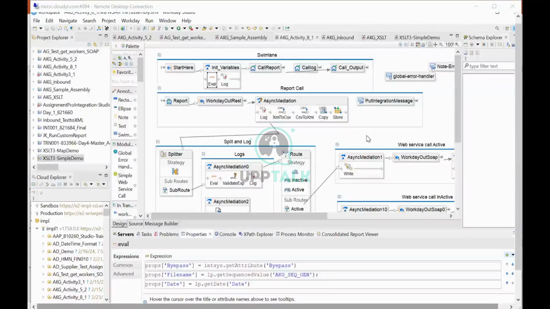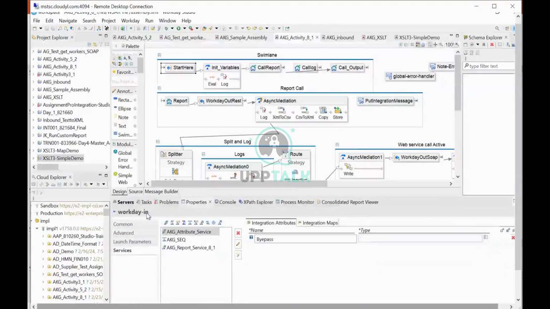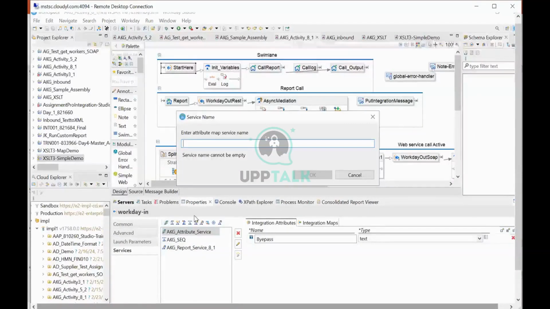In order to configure attributes in an integration system, the first thing we have to do, similar to the report service, is go into our Workday Studio component, which is nothing but the start here. There is an option called Create Attribute Map Service. If you click on the first icon, the Create Attribute Map Service, you have to provide the attribute map service name.